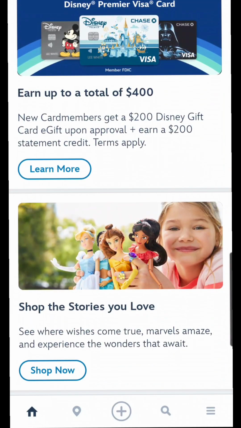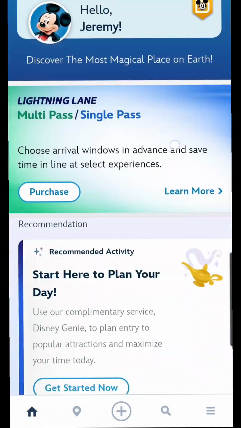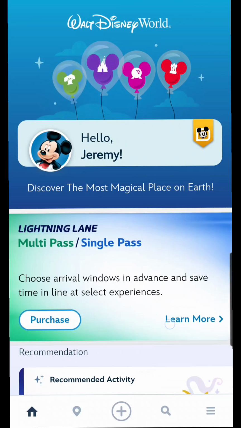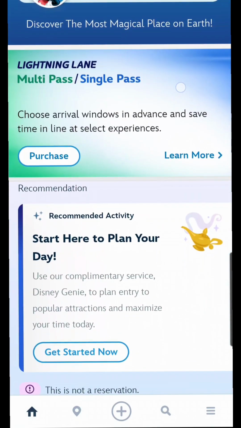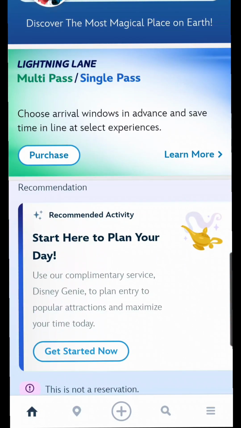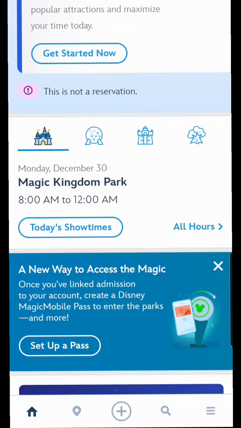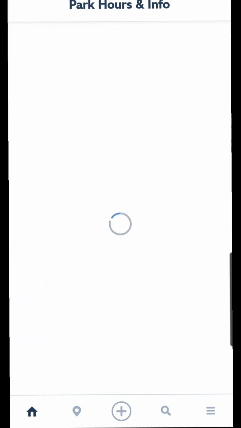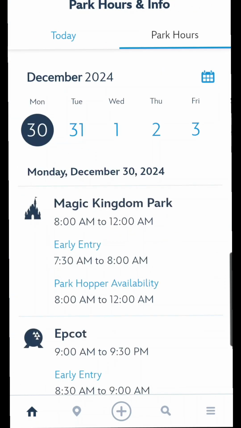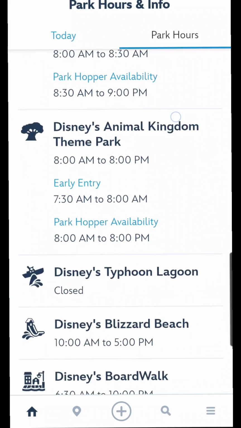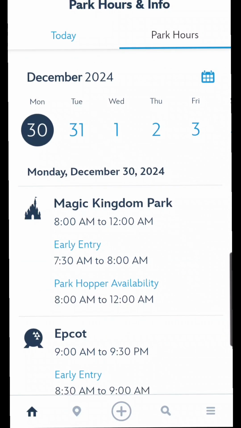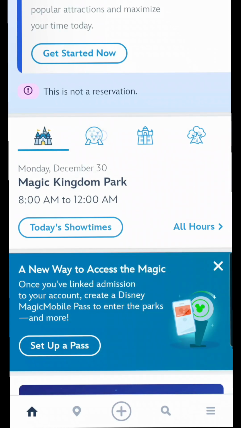It's just basically a bunch of random ads, but the top usually has things going on that day. So let's start there. It basically tells me I don't have any Lightning Lanes purchased for today. That's fine. You can plan your day. We'll come back to that. Real quick, if you need to know the hours at a park for a certain day, here they are. Easy. We'll back up.